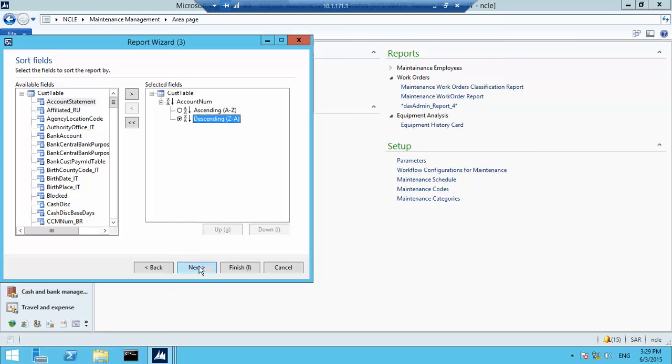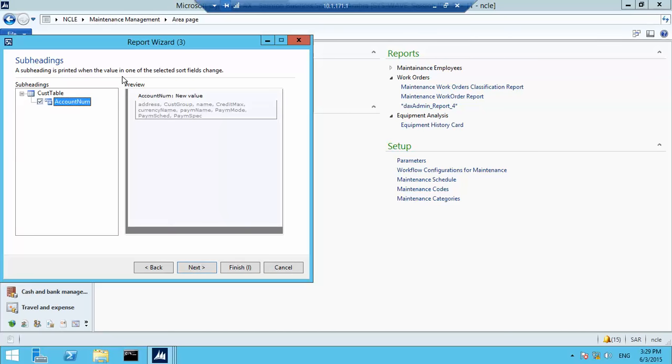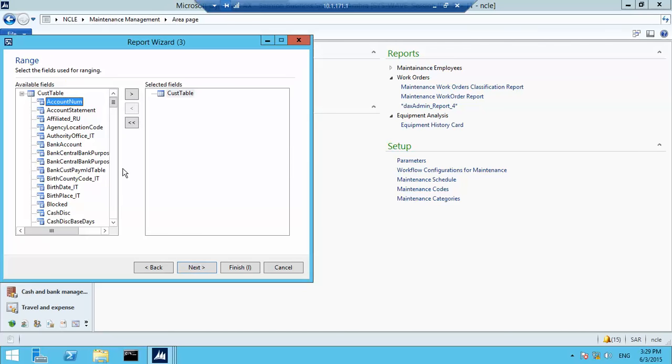Okay, I select this. Next it says subheadings. If you need them. For simplicity, I will not use subheadings. Later on we can check a report in which we put this. Group totals, I'll uncheck it. We'll check it again.